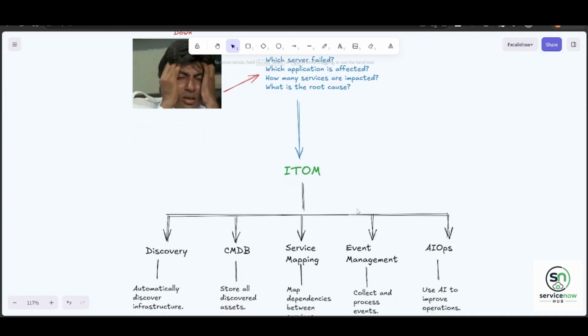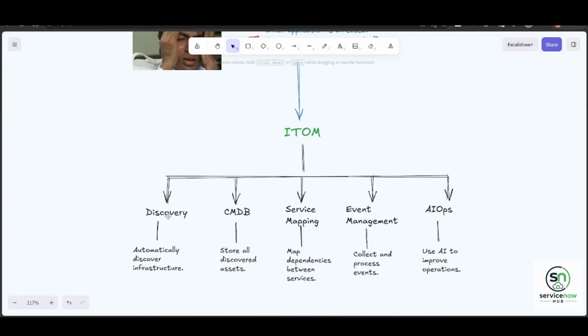There are five main pillars of ITOM: Discovery, CMDB, Service Mapping, Event Management, and AIOps. We are going to discuss each pillar in detail in later videos. Here I will give just an introduction to each pillar. What does Discovery do? It automatically discovers infrastructure. Infrastructure can be servers, databases, application servers, or a network. Any kind of infrastructure we have in IT, it can discover by using the Discovery module.